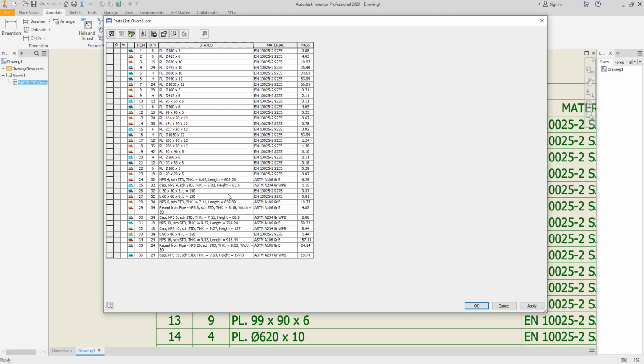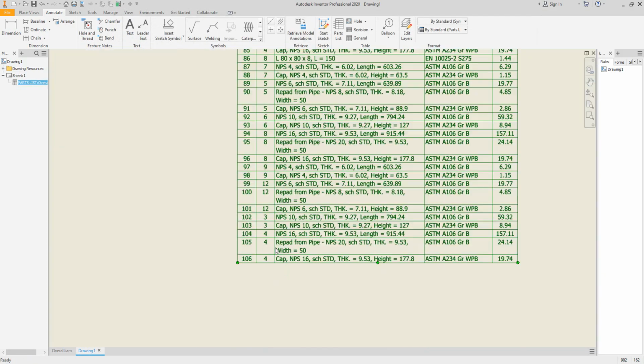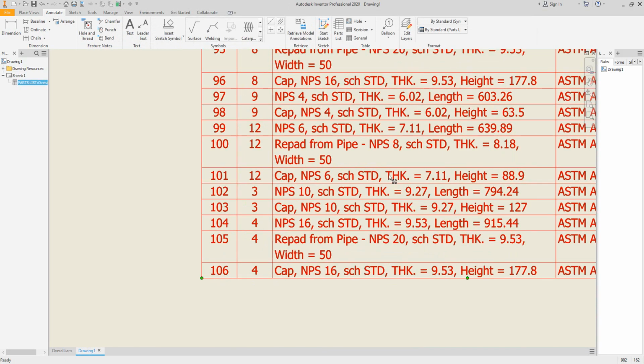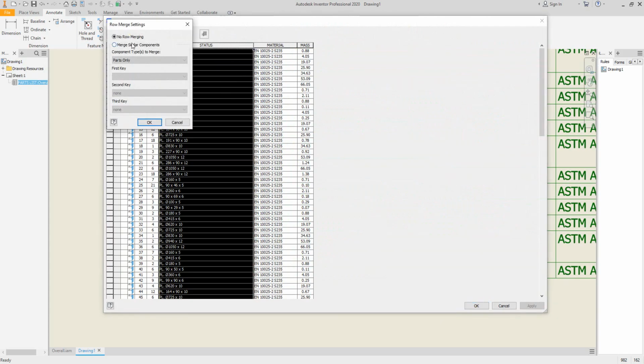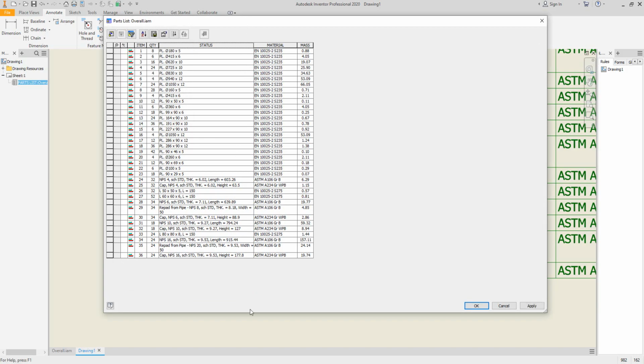Now let's select OK. As you can see here, the bill of material decreased to 36 items. Let's click cancel and check here, it's 106. But after making this merging by status, material, and mass, as you can see here, the total number becomes 36 items, but the quantity will be accumulated. Don't worry about that.